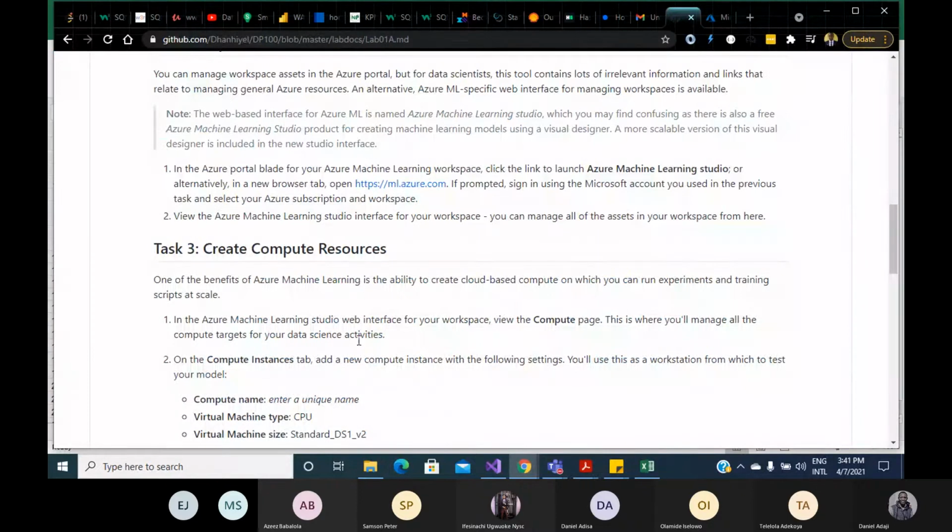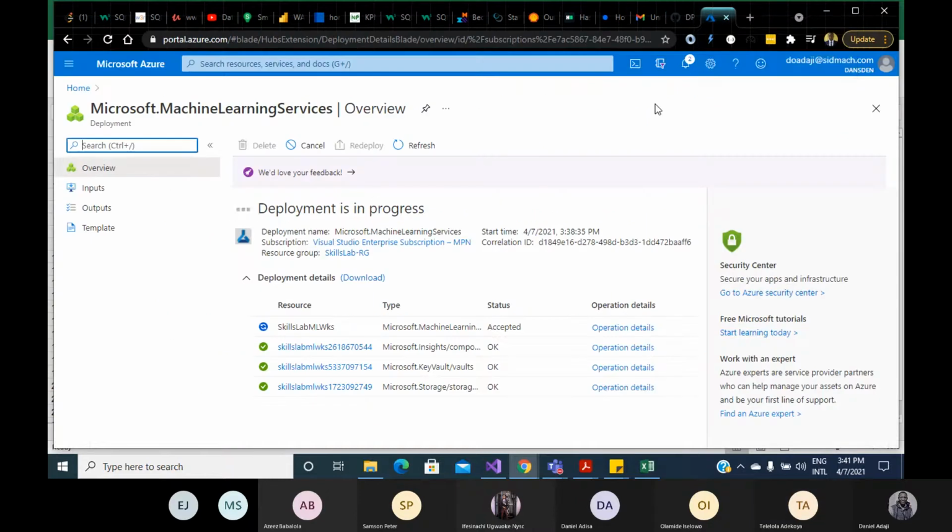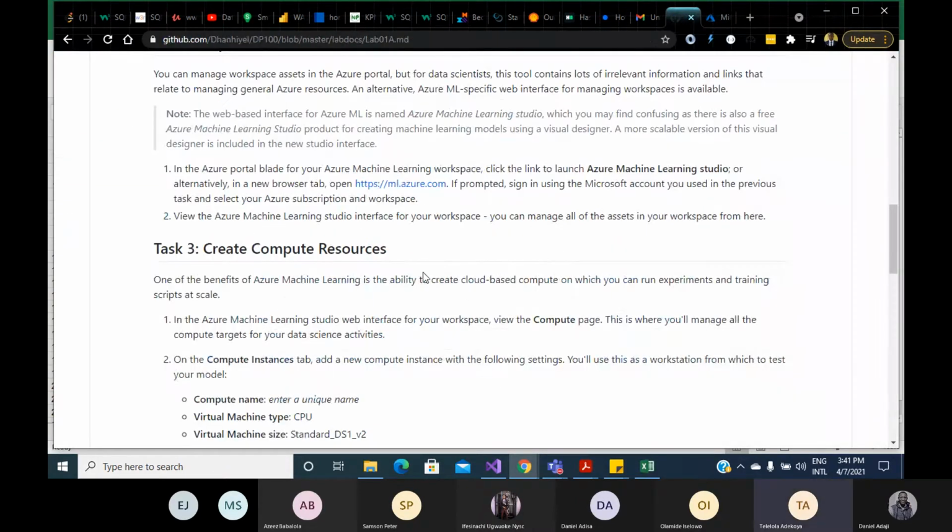So we're going to check and see how it looks like. Alternatively, you can use this link to go to the studio, and then you sign in with your Microsoft account, the one that you use to create the workspace. So you select your Azure subscription and workspace. Don't worry, I'll show you guys that after now. Let this deploy successfully, then I'll show you. So right then we'll be able to view the machine learning workspace and then see all our assets we can manage and all that.